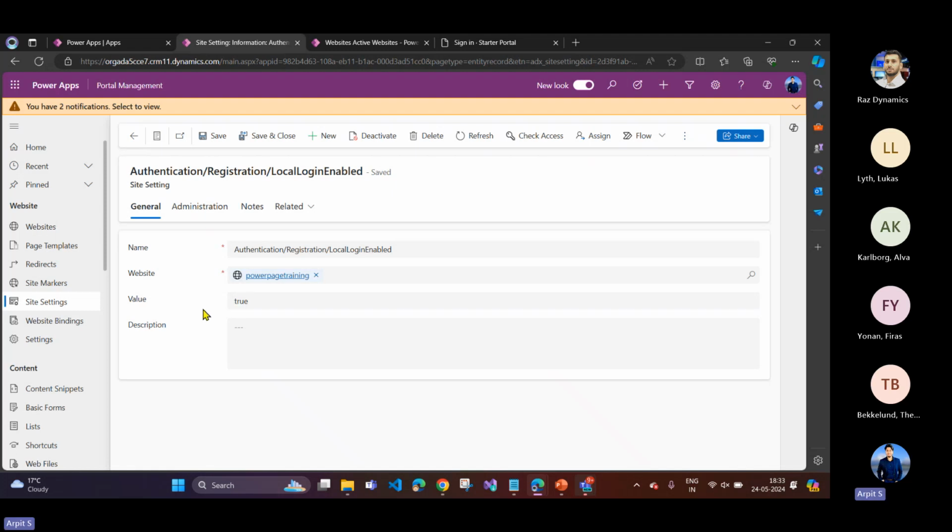Okay, now being a developer, I can also use the site setting for my own development perspective as well. I don't know what other portal developers use it for, but based on my development experience in the portal, we can also use site setting for our own development as well. How can we do that?